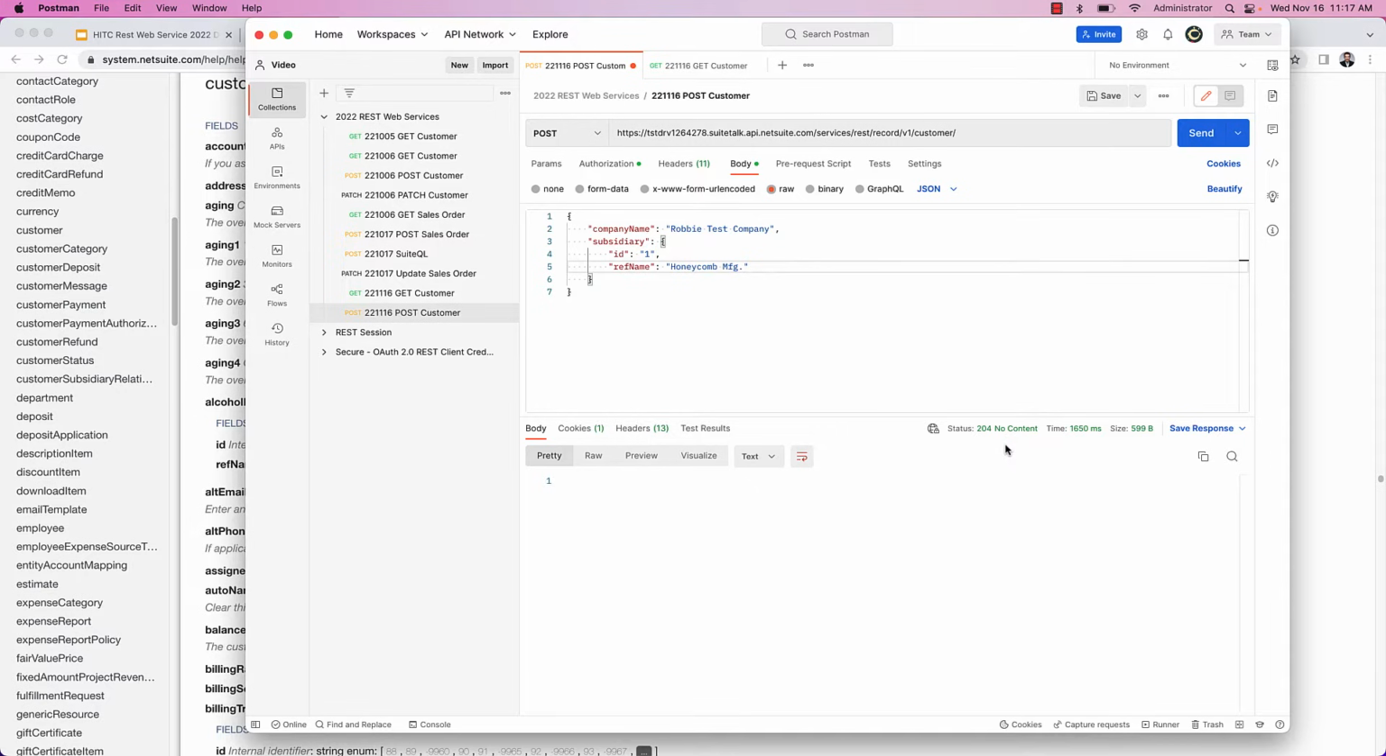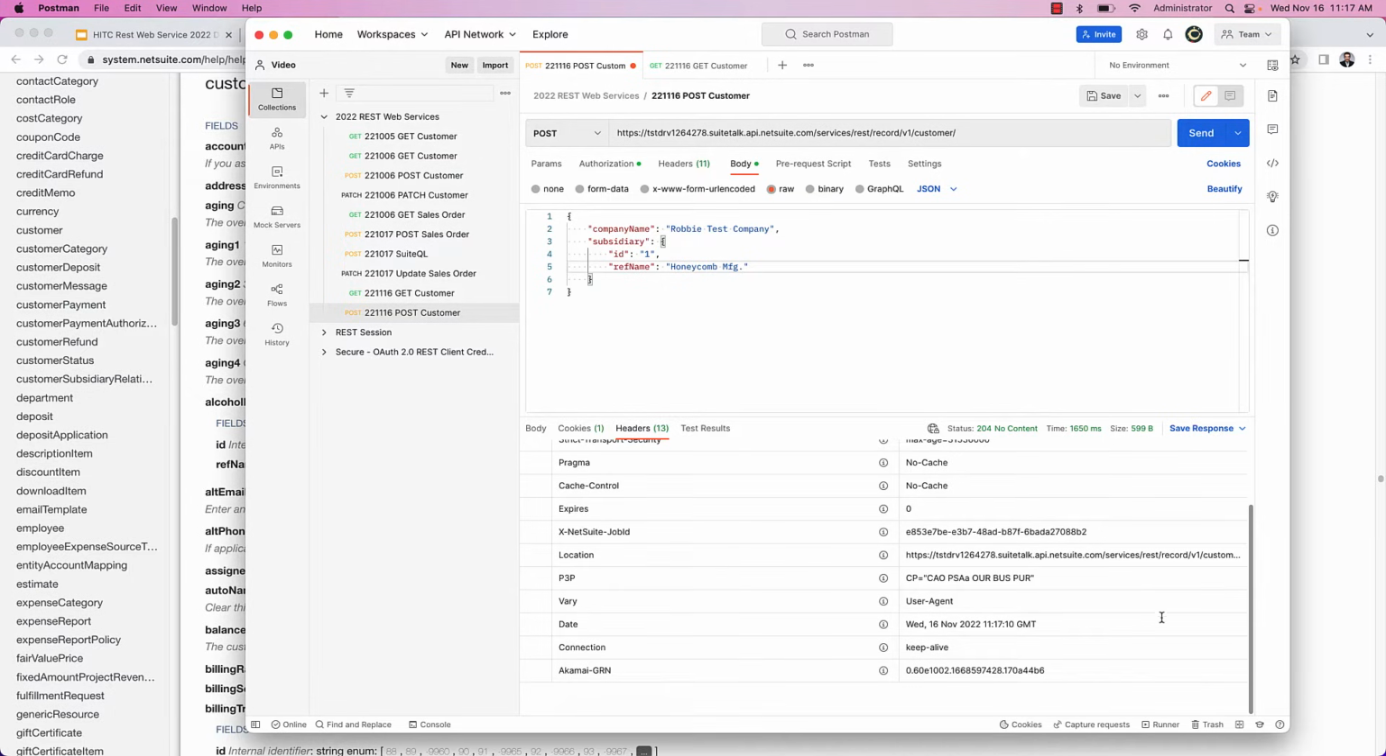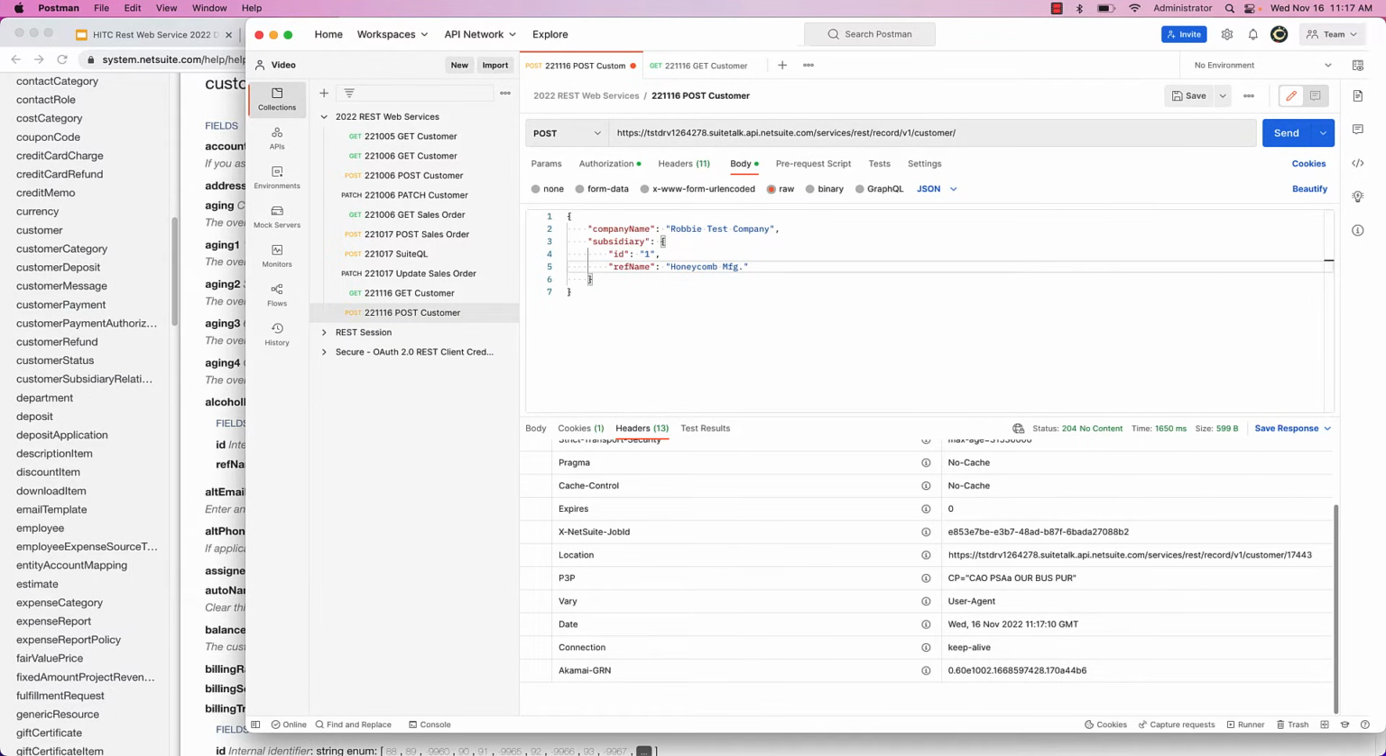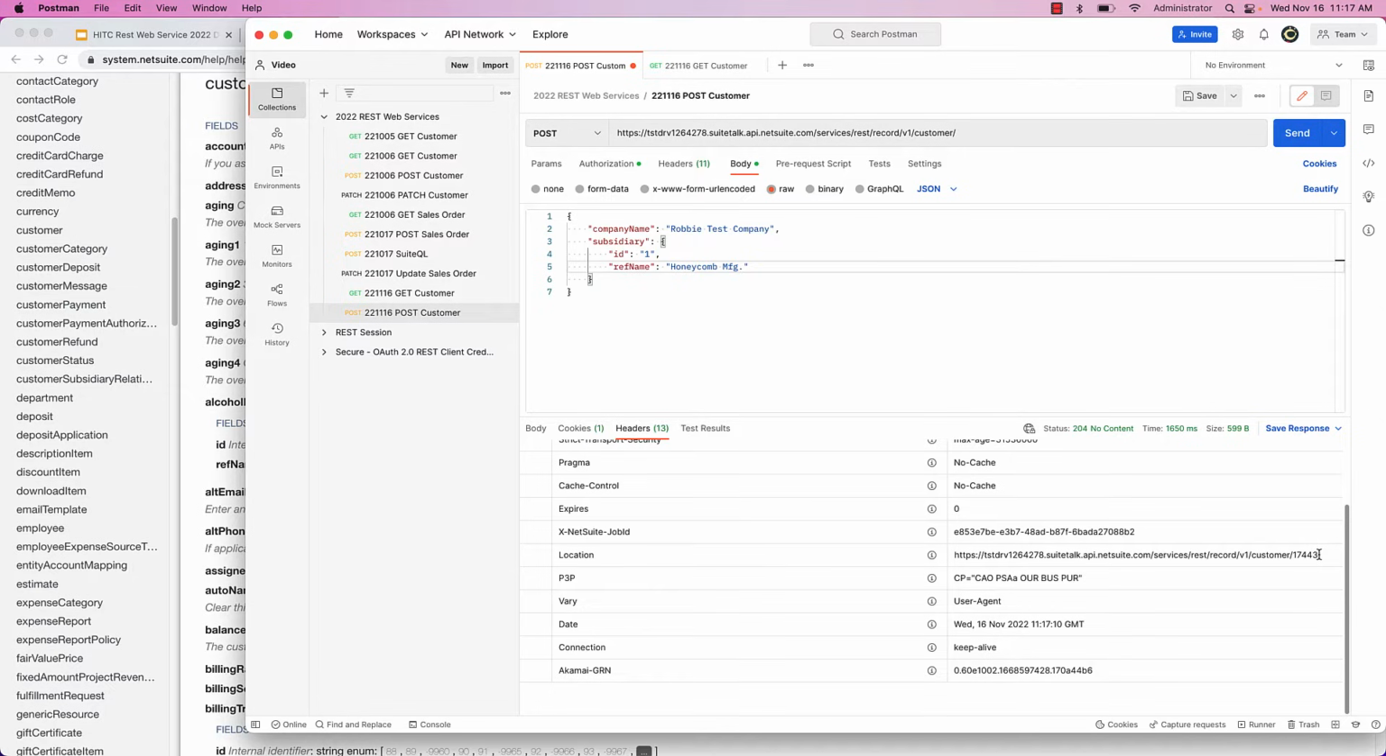You might be expecting to get back the ID of the record that was created. It turns out that the ID is actually embedded in one of the headers here. Looks like it's in the location header here at the end, 17443. So great, we've created a new customer.